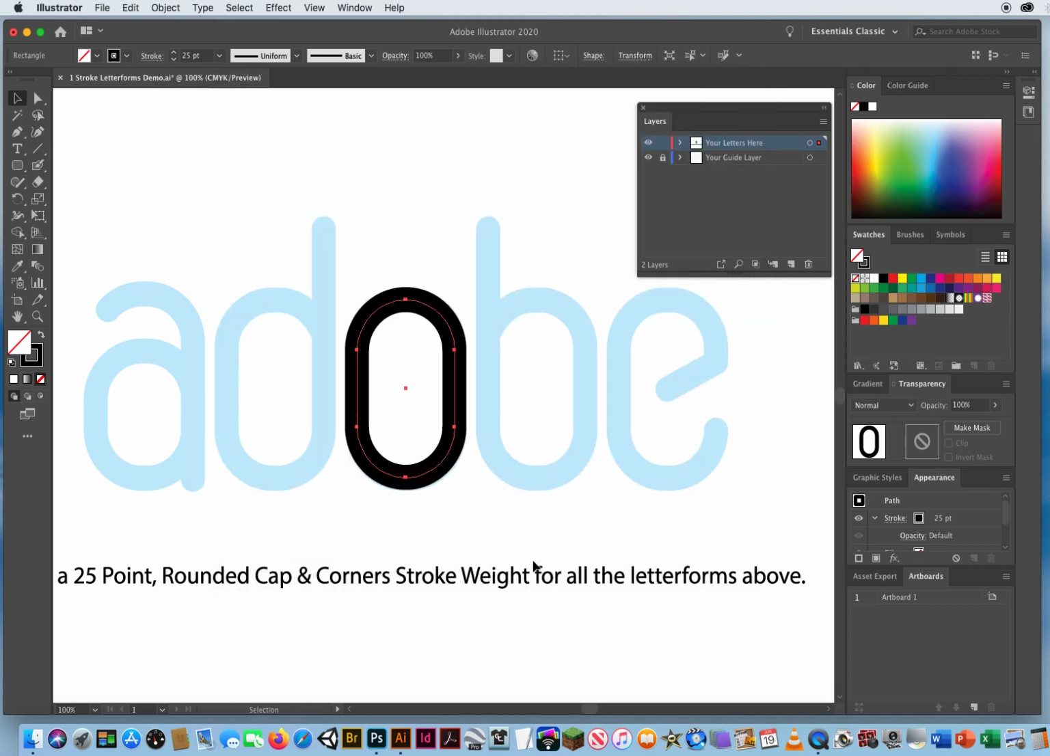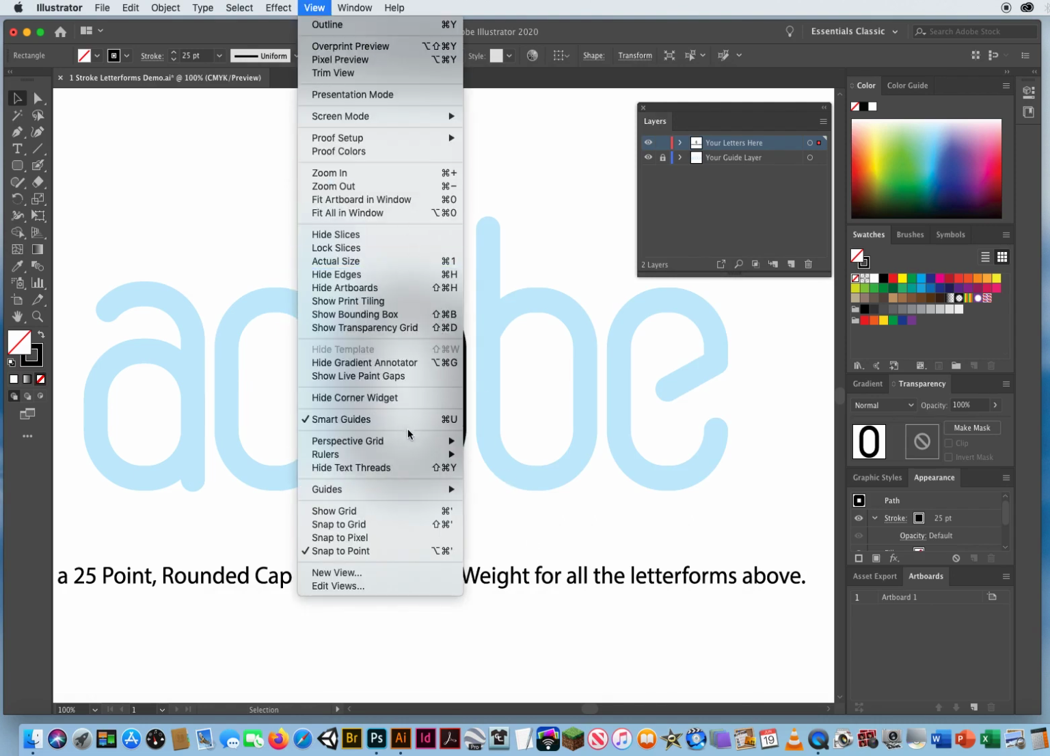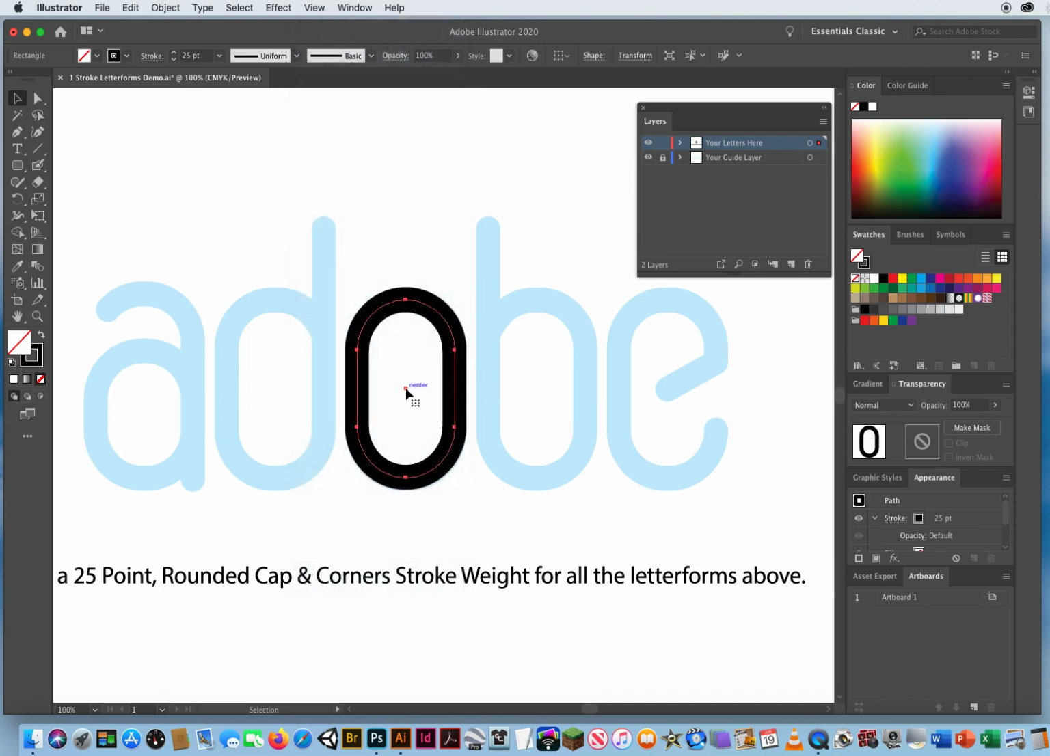And I'll click OK. And now, once I've gone to View and I'm showing my smart guides and I'm using Snap to Point, I take the center, click and drag, and now I've got this movement line here. Okay, there's my alignment guides. I'm going to hold Option for a copy and let go of the mouse first.